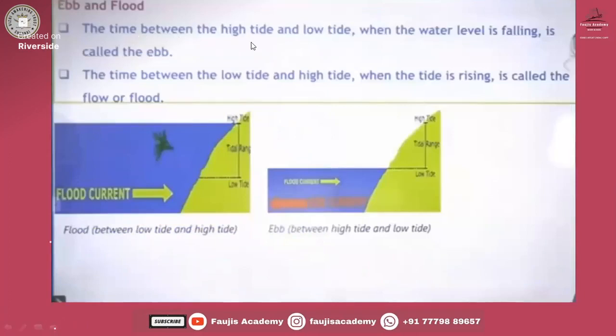The time between the high tide and low tide, when the water level is falling, that sea level fall, is known as the ebb. And the time between low tide and high tide, when the tide is rising, is known as the flow or flood. So remember these two phenomena.